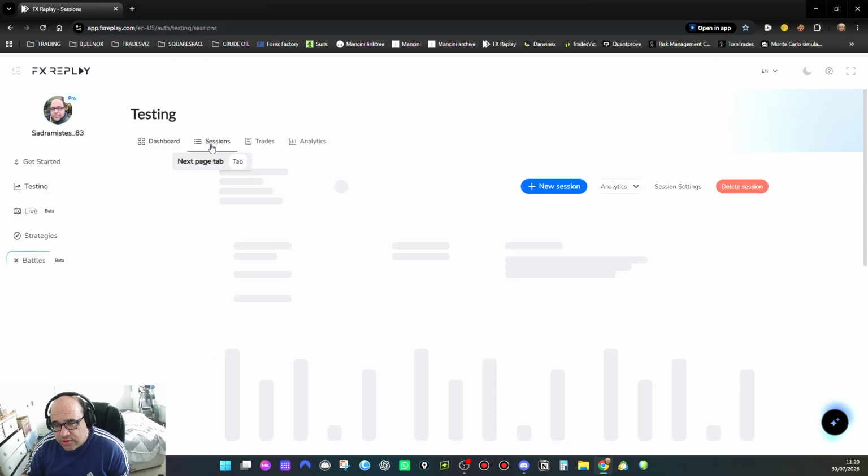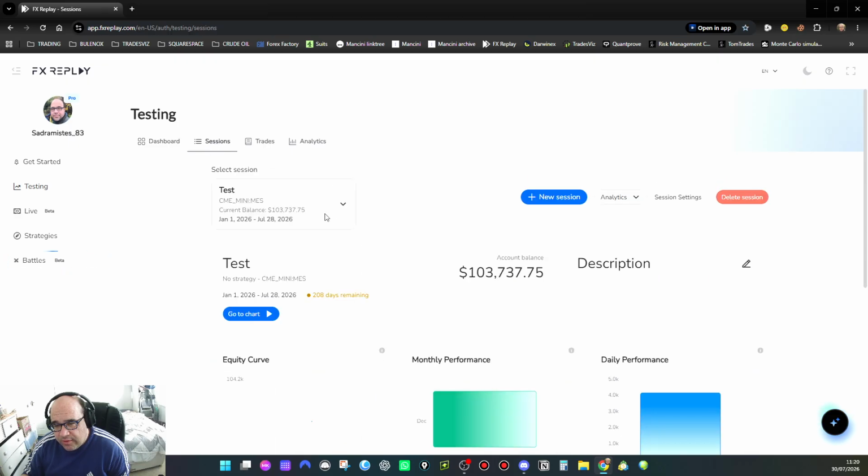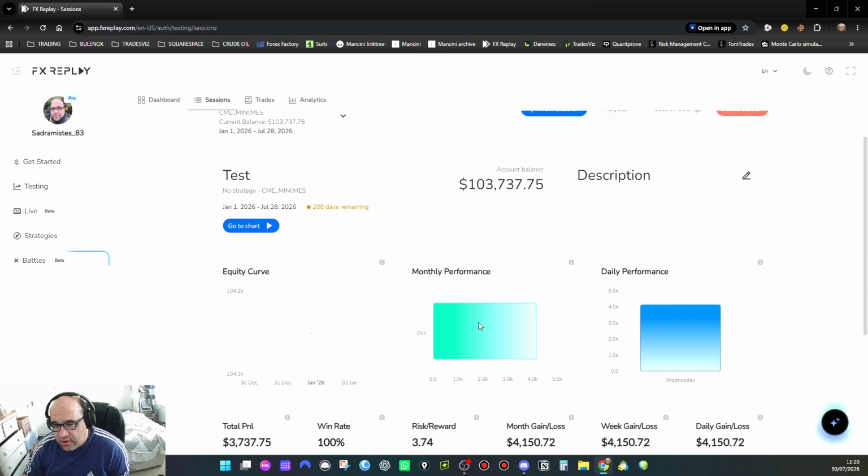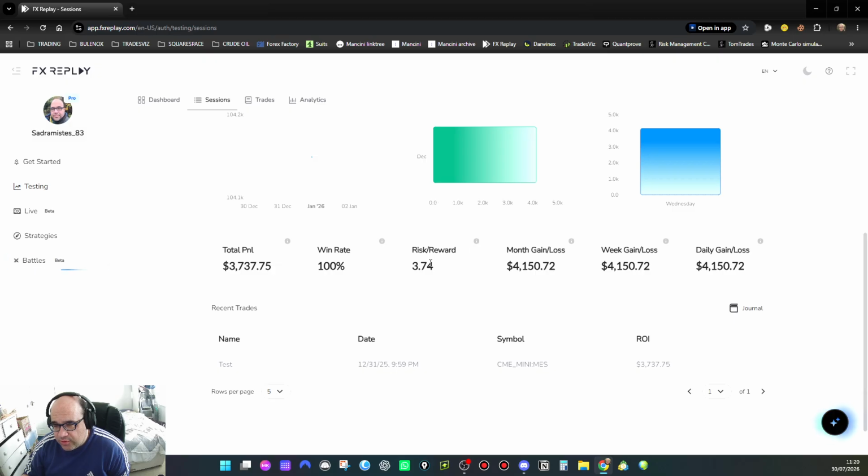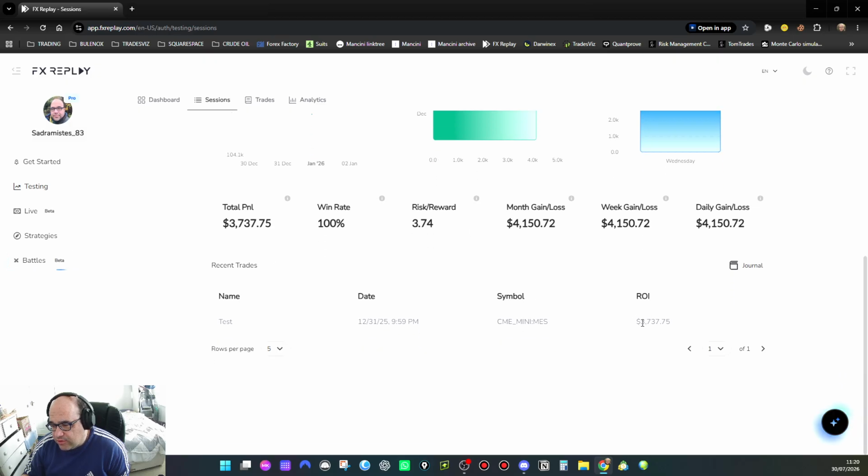So go to the sessions, and we have that. This shows the test session. Okay, is this the session we did now? One trade, 3.7K risk reward. That's it. So all the trades are here. If you want to press journal, you can always click.